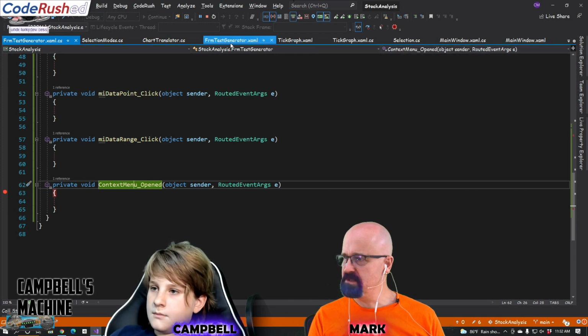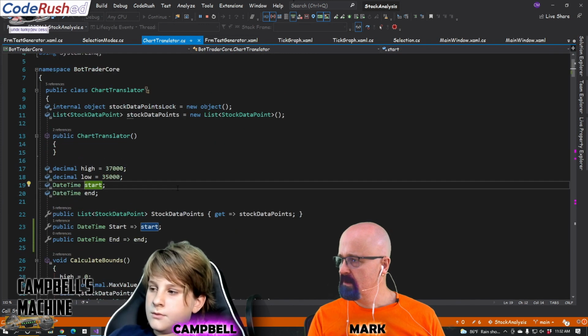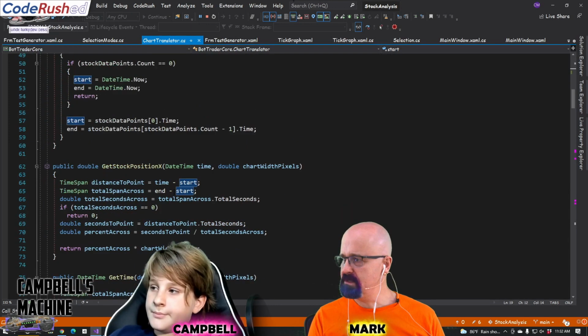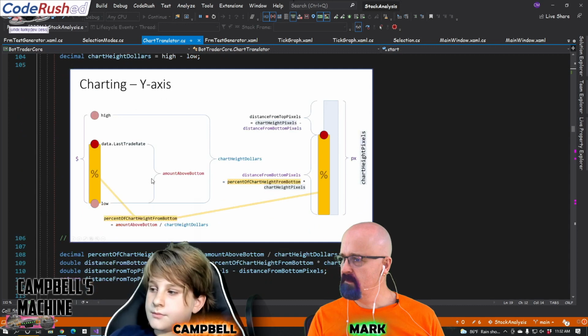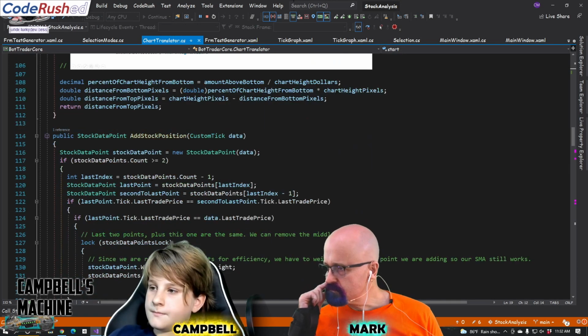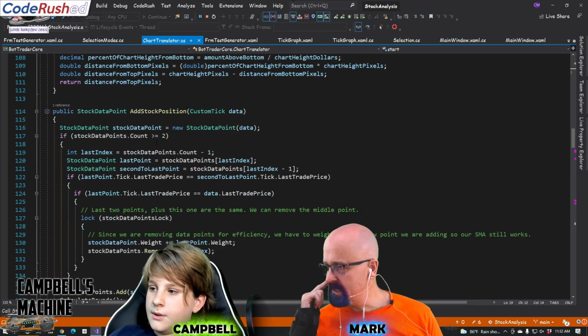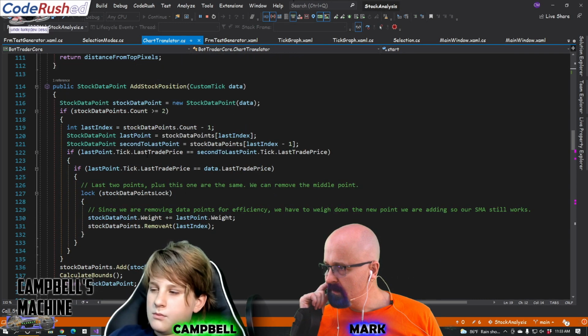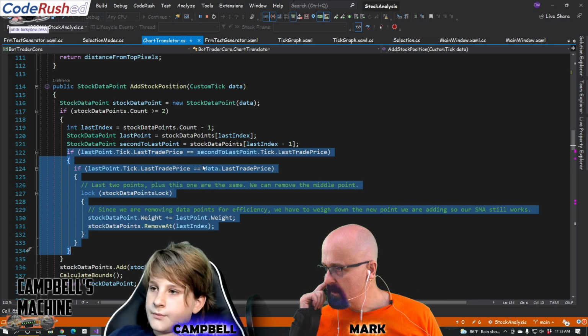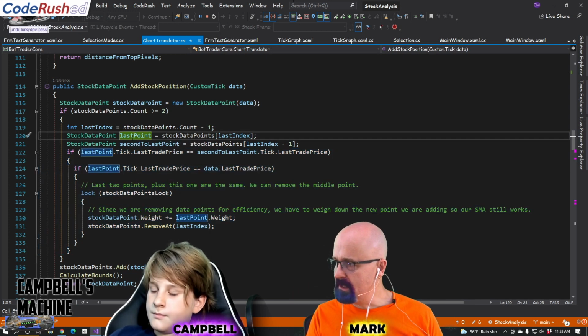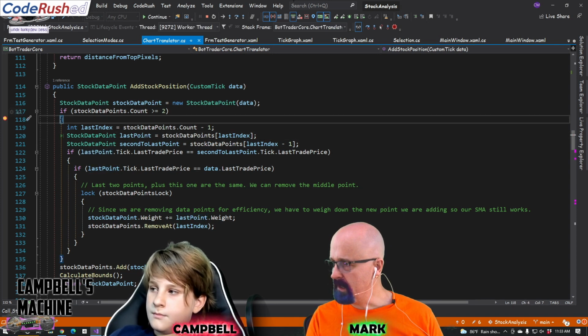I think that's going to be in Chart Translator. I think we've got an add data point in here. Add stock position, custom tick. Here's the line. See this? Yeah. And what's the last point? Last point is used inside here too. Let's set a breakpoint in here. Okay.